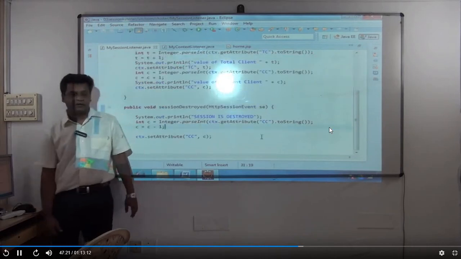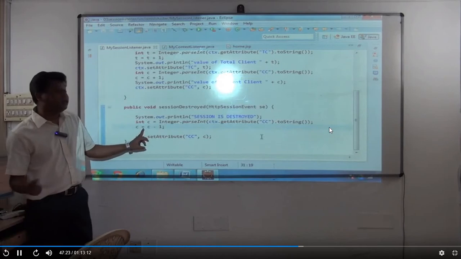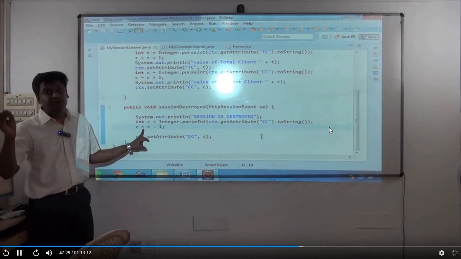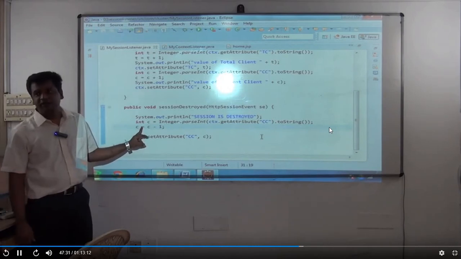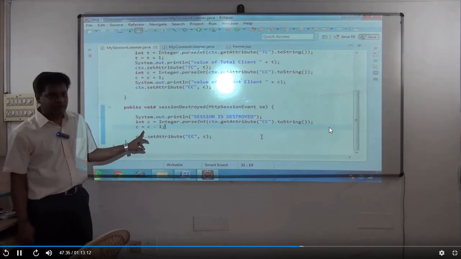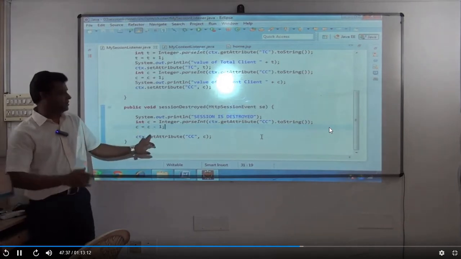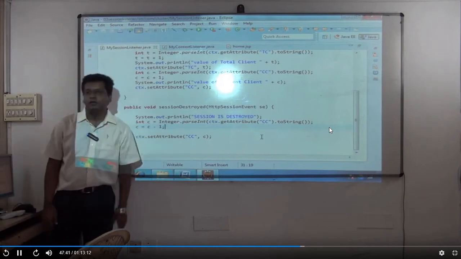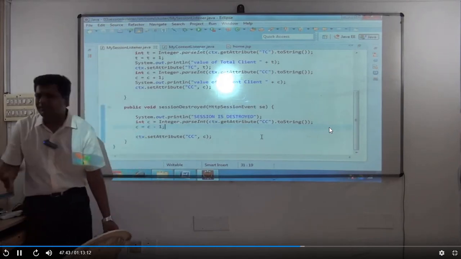I'll show you that. What will happen now? I'll only decrement which one? Current clients. I'll not decrement total clients. That's all. Total clients I want to remain as it is now. So when the session object is destroyed, I'll be only decrementing current client. I'll get that, I'll minus it and I'll put it again back into the context object. That's it. Very simple logic.